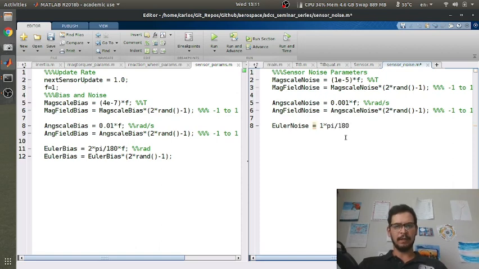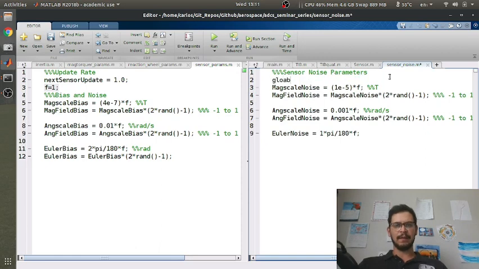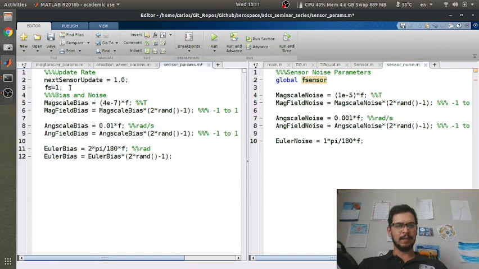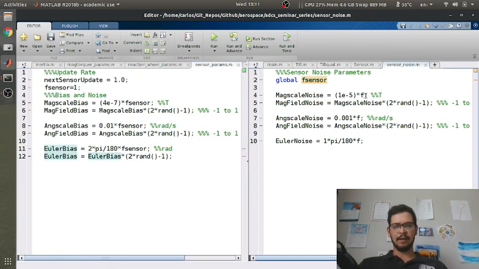1 times pi over 180 times f. So that f there, though, why do I have that in there? I'm just going to put f up here as well. Well, see, this is the thing. I kind of want to make f a global, f sensor. That variable needs to be more specific. So this needs to be f sensor, and f sensor, and f sensor, and f sensor. Okay, and then same thing here, f sensor, and sensor, and sensor.